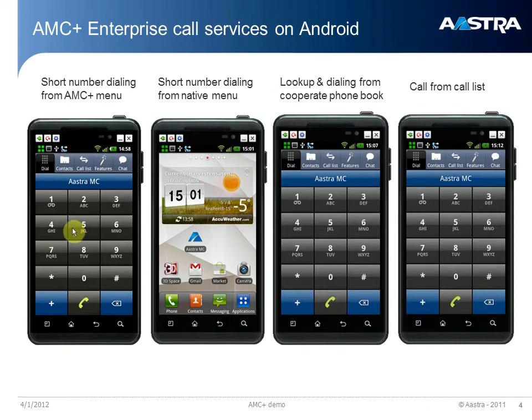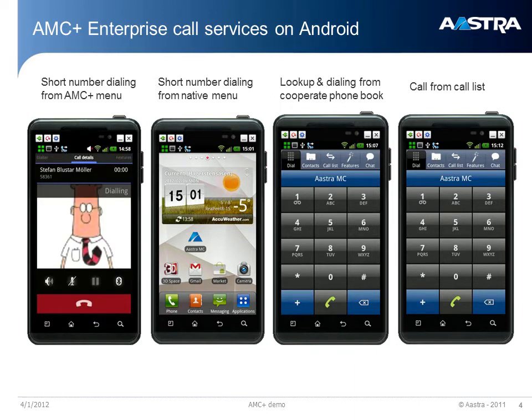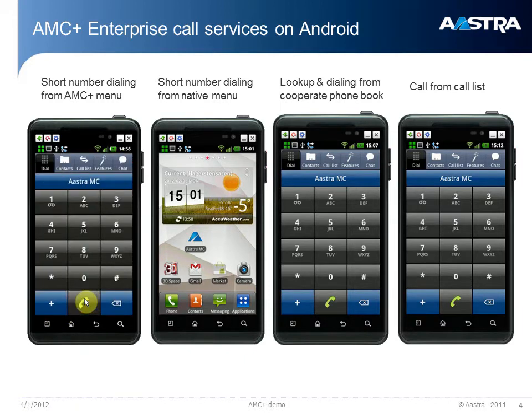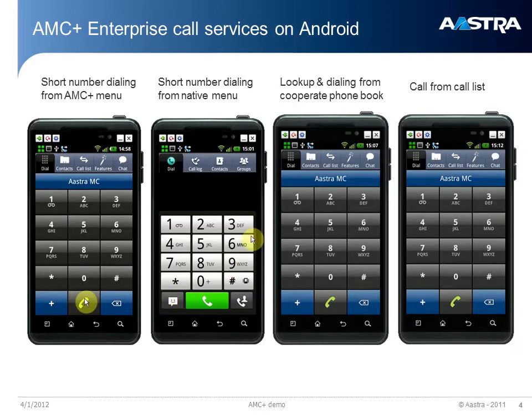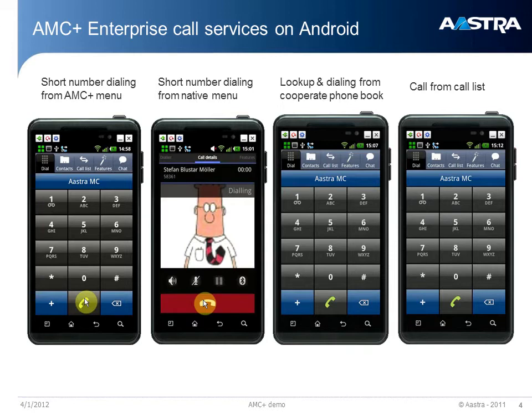Your mobile phone with AMC installed will work like your desk phone. You can easily do short number dialing. Here dialing a short number to a colleague. You see the name lookup. You can talk then, see call details, and hang up. You can also call from the normal native dialer. So here I'm clicking the native dialer, the normal panel. I do a short number dialing, and AMC will in the background set up the call through the PBX. And then I hang up.